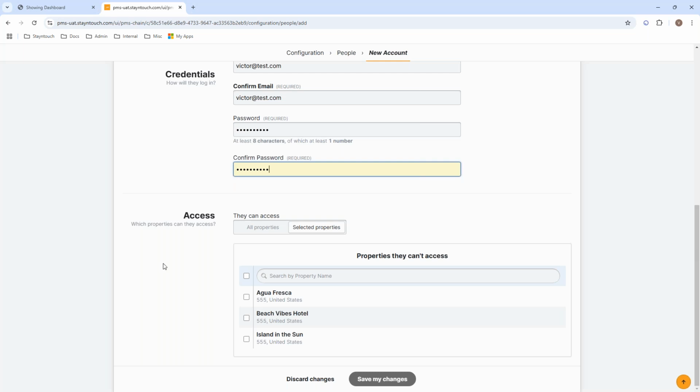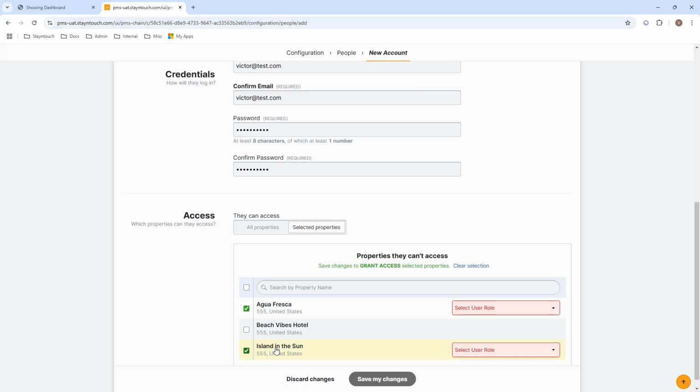And then below here, I'll have the option, either one, that they'll have access to all properties, or I can select a property that they will have access to. So again, if this individual that I'm creating only needs access to Agua Fresca right here and Island in the Sun, I can select both of those properties, and then I could select the user role as well here. So if I did activate the user roles already, I would be able to select if they're going to be front office staff, hotel admin, hotel supervisor under this drop-down selection here.